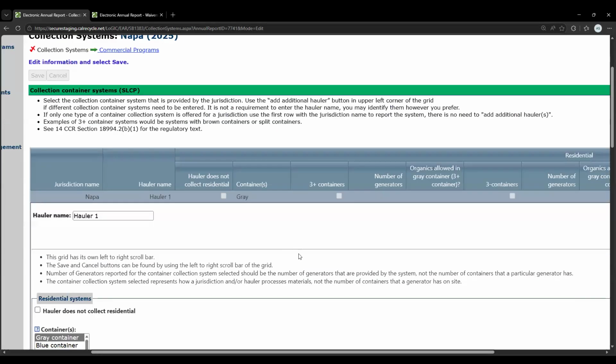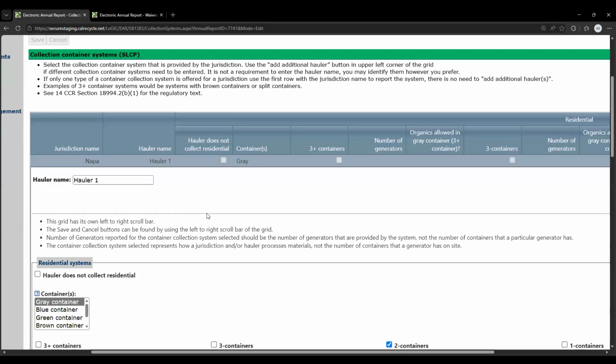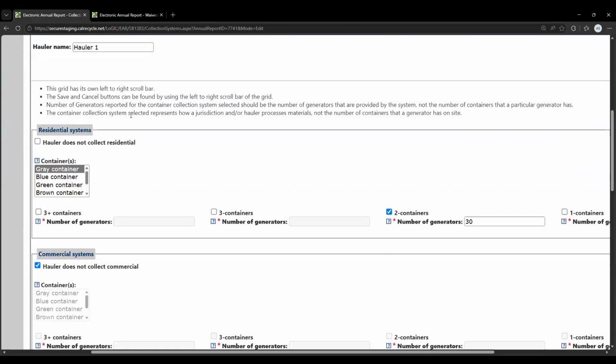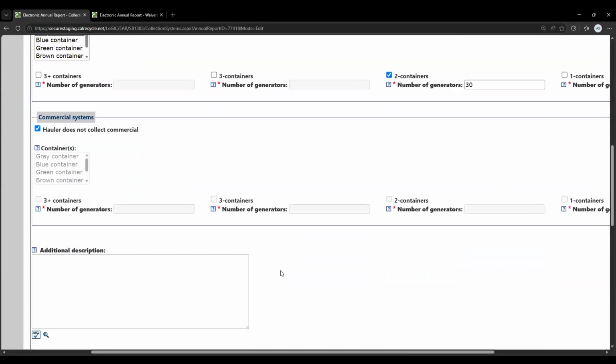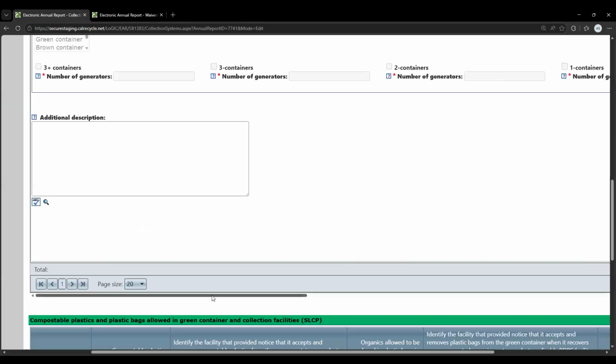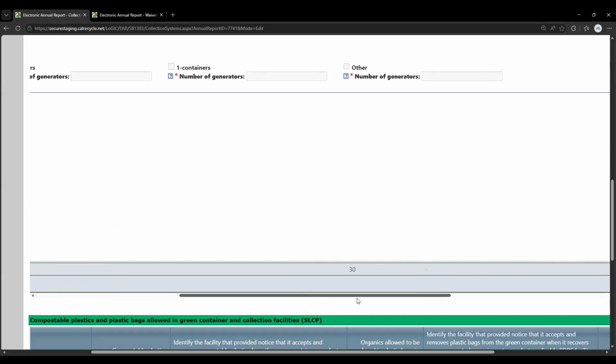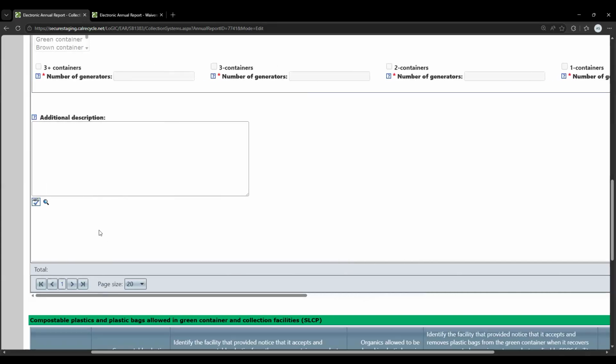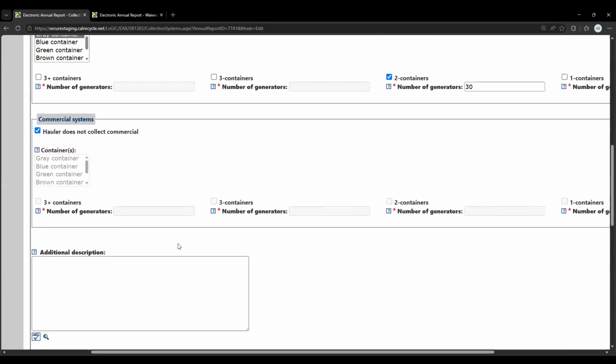After doing so, I want to first point out that this grid does have its own left to right scroll bar, which can be easily missed. And it's important for you to have access or know where it's located because it does give you the ability to access the Save button. Okay. Now let's just go ahead and scroll back and scroll up.